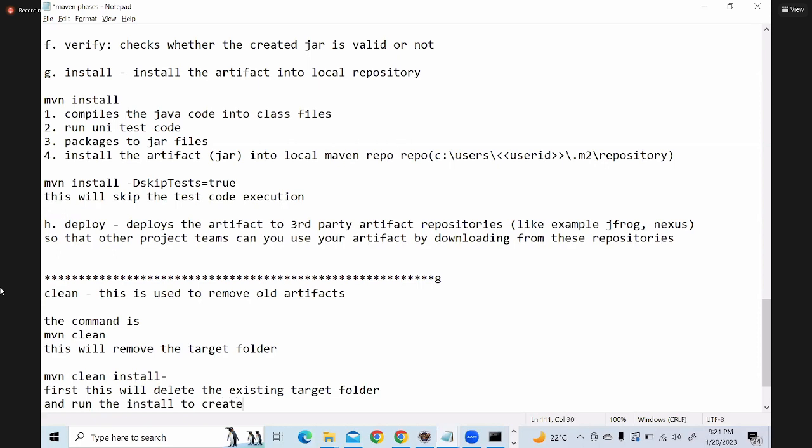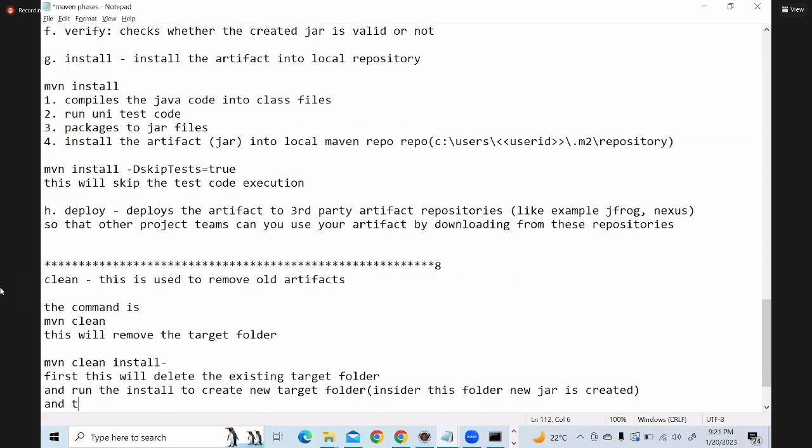to create a new target folder, where inside this folder a new jar is created. Okay, and then it copies this jar to the local repository. That's what mvn clean install does. That's why every time in real time we do mvn clean install.